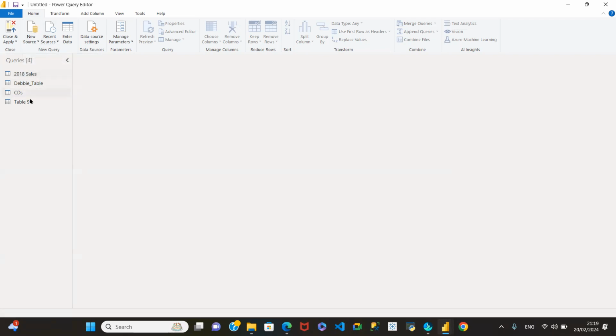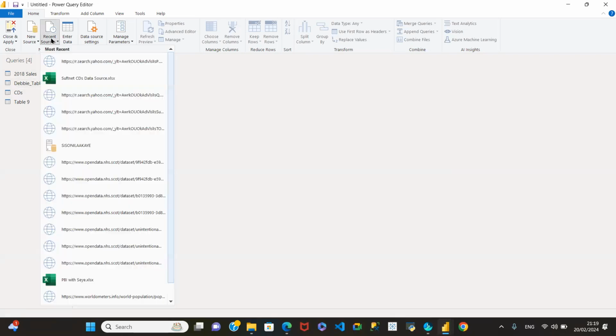But if I'm trying to go back into any recent source that I've used, this recent source is the one. And as we can see, all the recent data sources I've used are listed here: the web that we just visited, the Excel workbook that I just brought in, a few more web services there. And I've also got my server, my database, the SQL that we did yesterday, and a few other ones I opened recently.